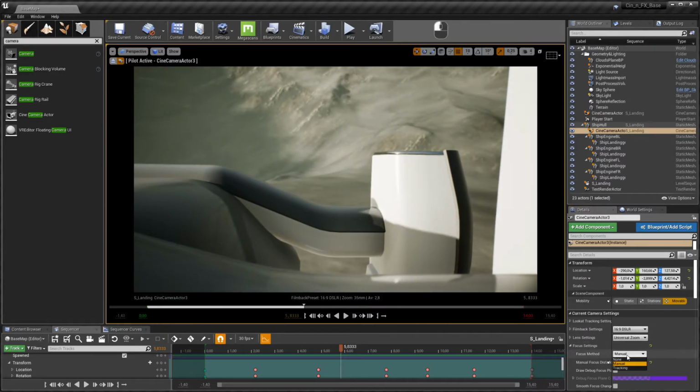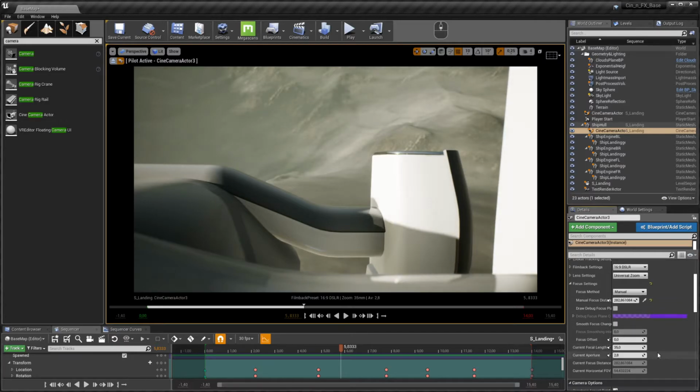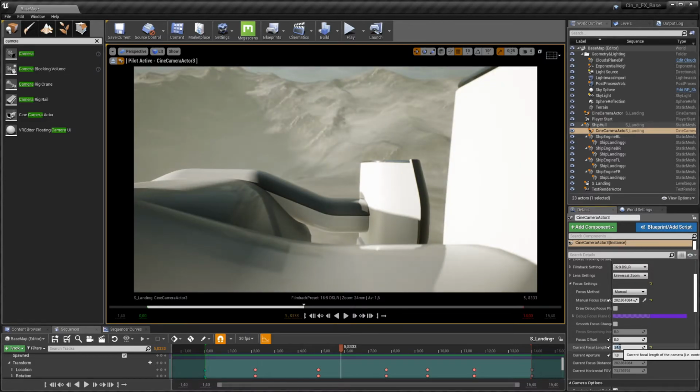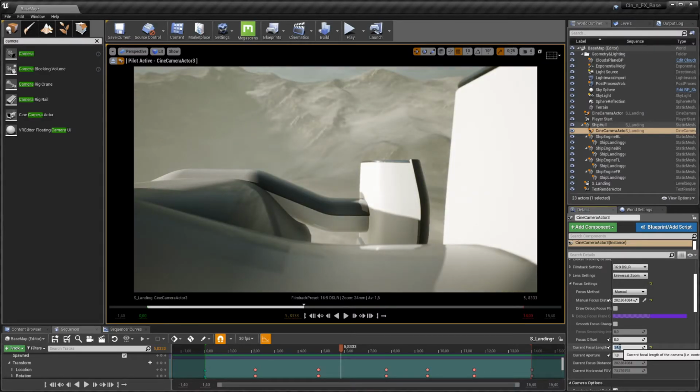Also, if you want to, we can use tracking focus or no focus at all. We'll leave it as is for now and increase the aperture size to have a more pronounced depth of field effect. Let's also change the focal length of the camera. Having a lower value here means that we can see more of the scene, and having a higher value means that we can see less. In this case, 24 seems to work for me.